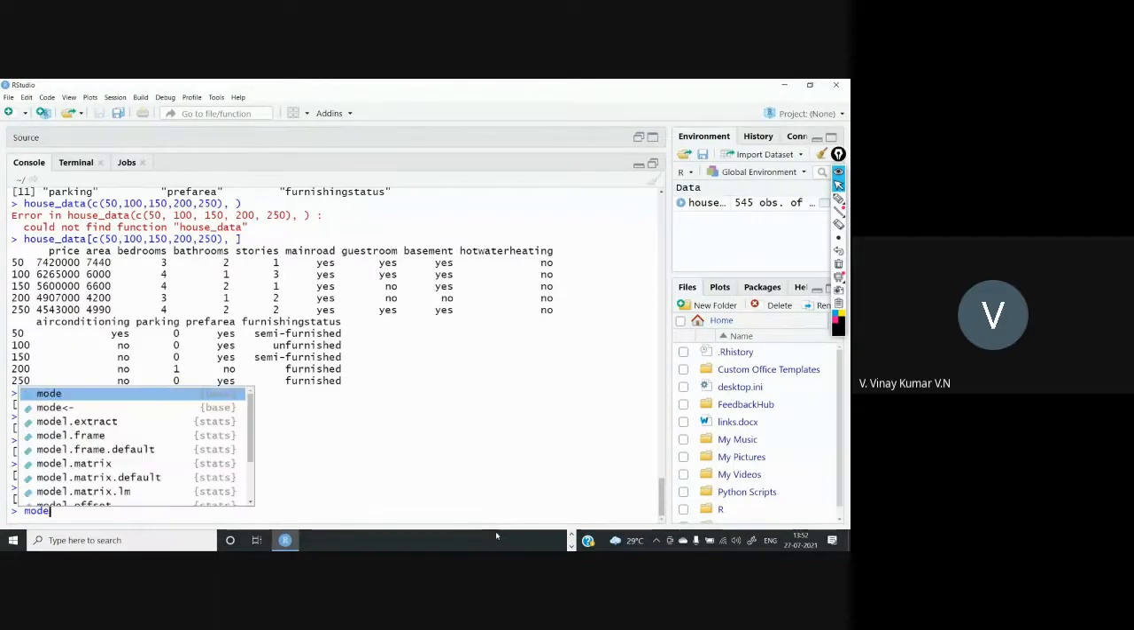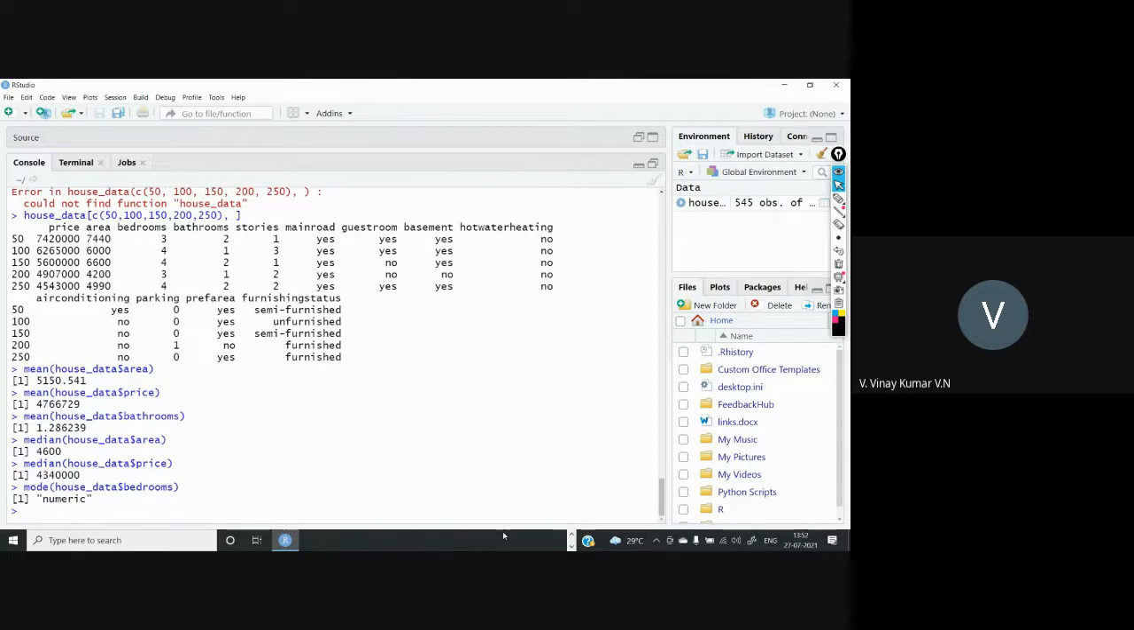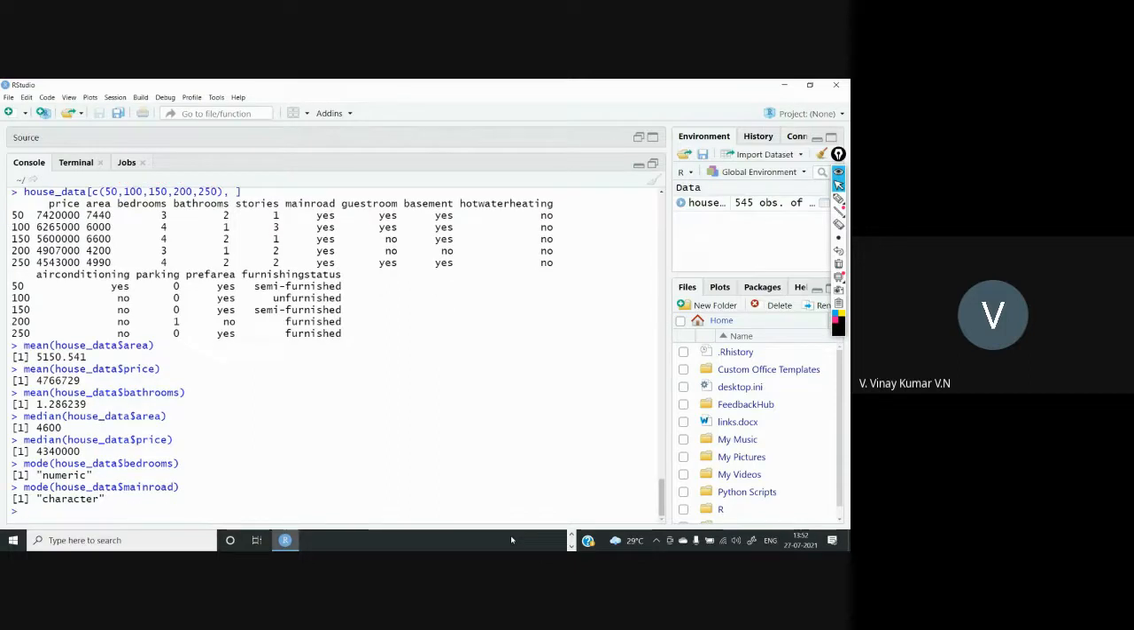We can even calculate mode also. So all these things, mode of which data: house_data dollar bedrooms. It is giving the class of the data, whether it is numerical or not.